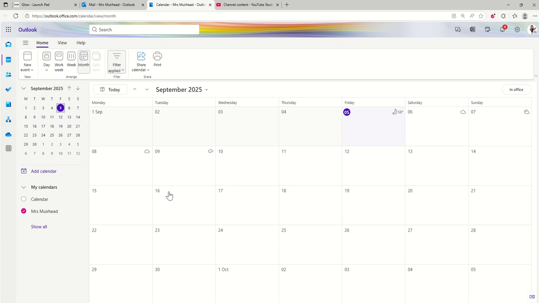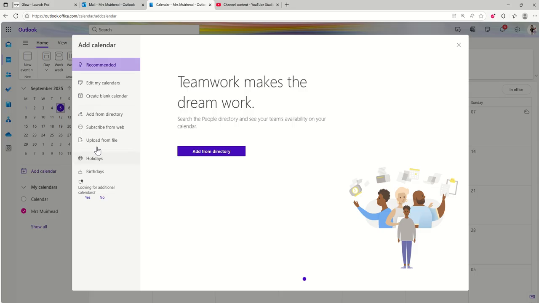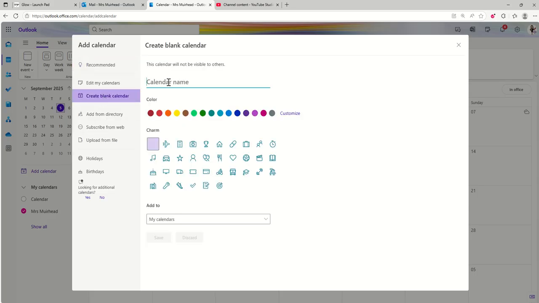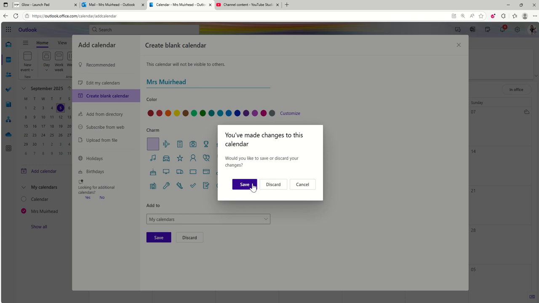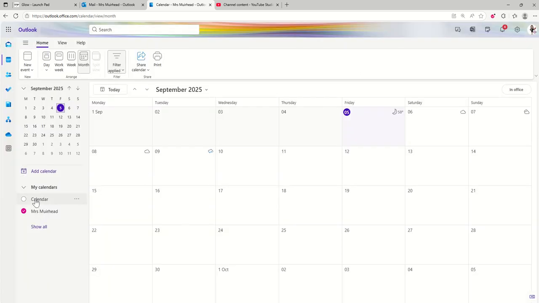So to use your electronic diary, you want to make sure you've got your own diary first of all. Most people don't have this set up, so you're going to go to Add Calendar, create a blank calendar, put your name up here and choose a colour. Don't use a charm, so it's not professional. I'm going to discard this because I've already got mine. So you want to make sure that the calendar is unticked and your one is ticked.